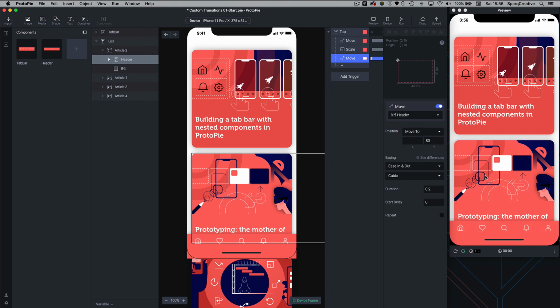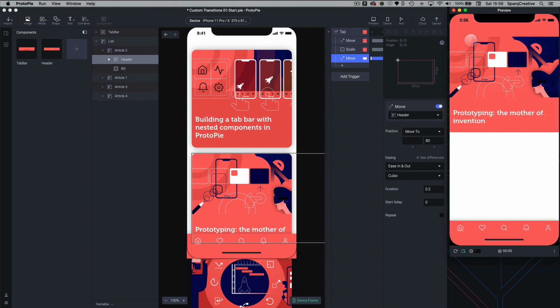Okay, so let's test that. Now we've left enough room for our header to appear when we move to the second scene. Okay, all looking good. So we've kind of got it into a position. This is probably as much of the animation as we need to do on this scene. We now need to move into the second scene.